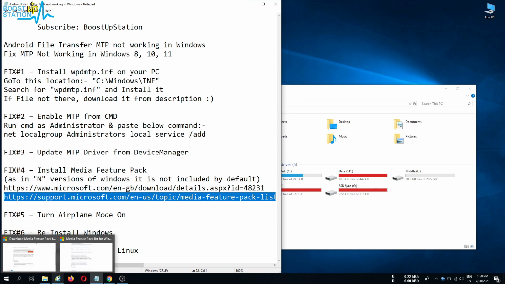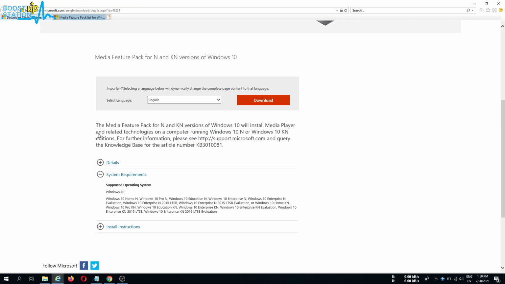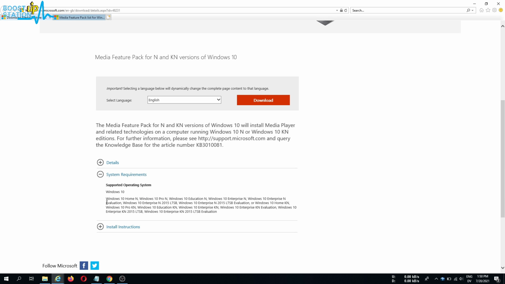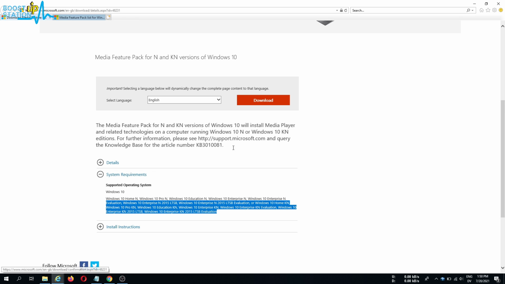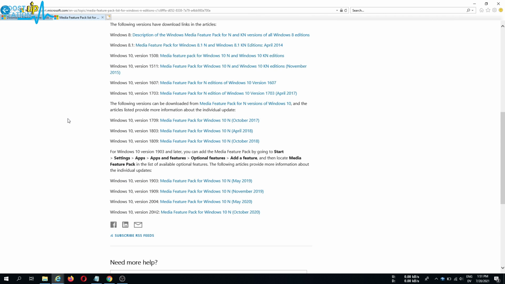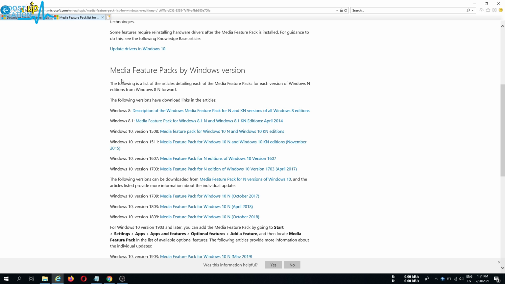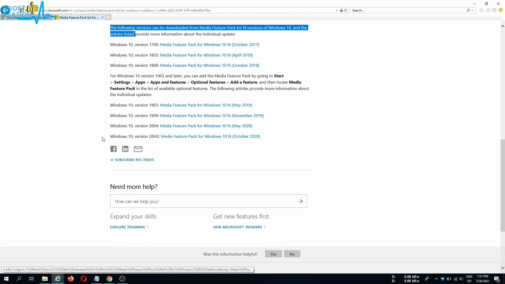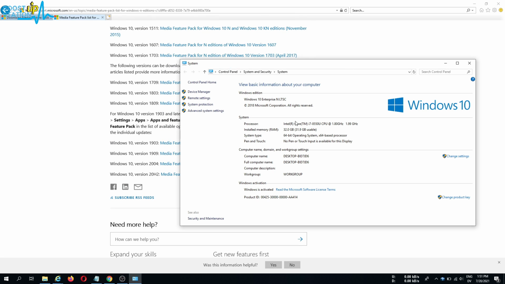Close it. Now go to the website, and if you look for here the LTSC, we don't see LTSC here. So it may not install if we download from here. Make sure you check your Windows version here. Otherwise you can go to this website where we have media feature packs for all of the Windows versions starting from 8, 8.1, 10 and upcoming will be 11. My version of Windows, this one is not listed here.